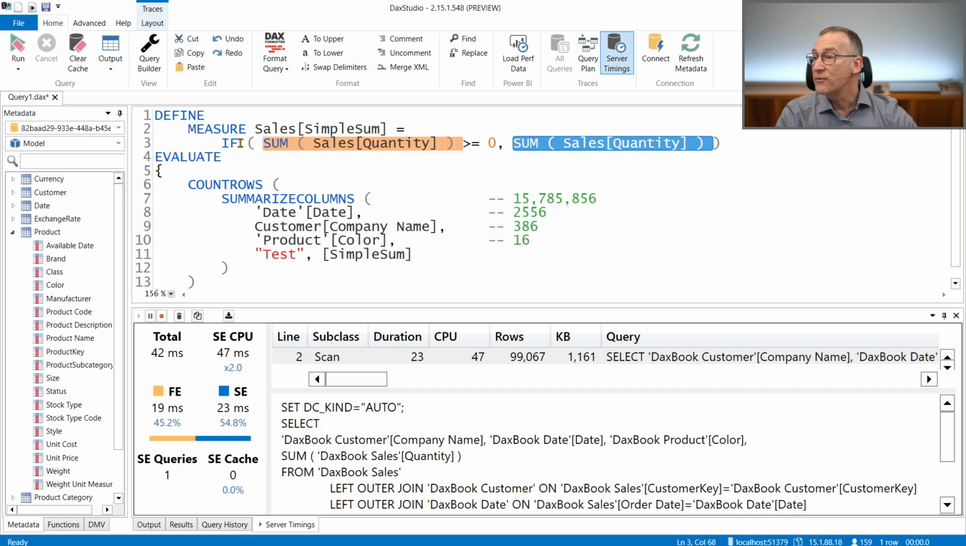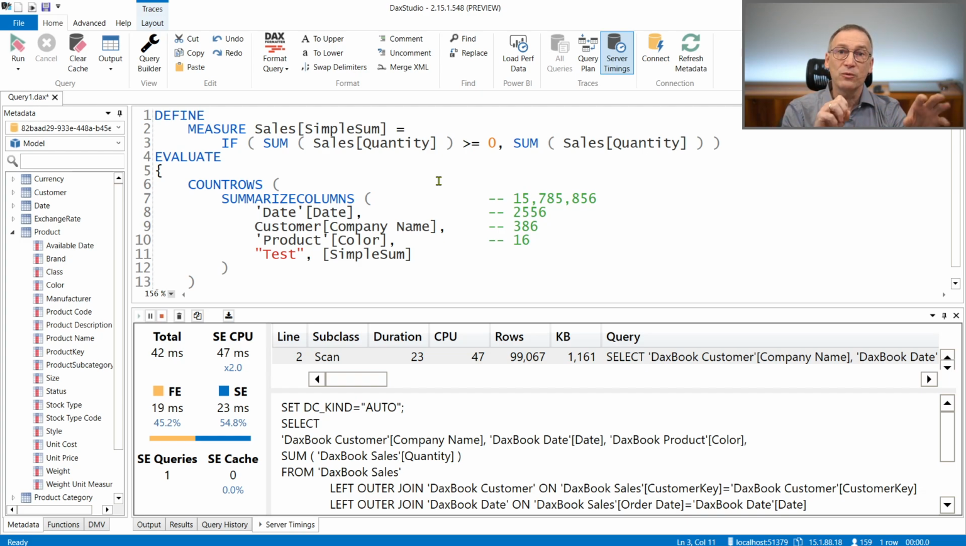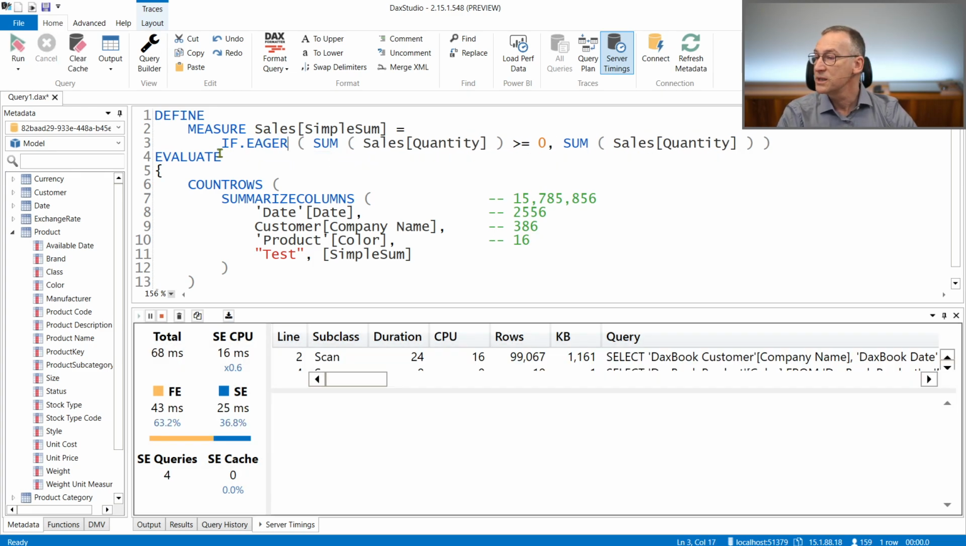What we can do is avoid the problem in two ways. The first one is to force eager evaluation instead of strict evaluation. With eager evaluation, we are telling the engine, hey, I'm interested in computing first the condition for all the calculation and then the result, and then do just a filter later by evaluating when the condition is true. And in our case, the condition is sum of sales quantity greater than zero. So instead of using IF, I can use IF.EAGER. By doing that, if I run the query, now you see it goes back to 68 milliseconds because I forced eager evaluation instead of strict evaluation.